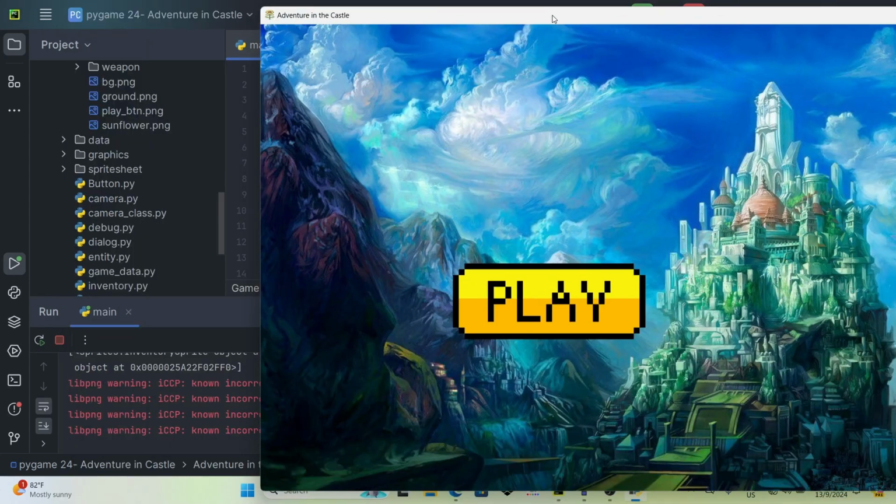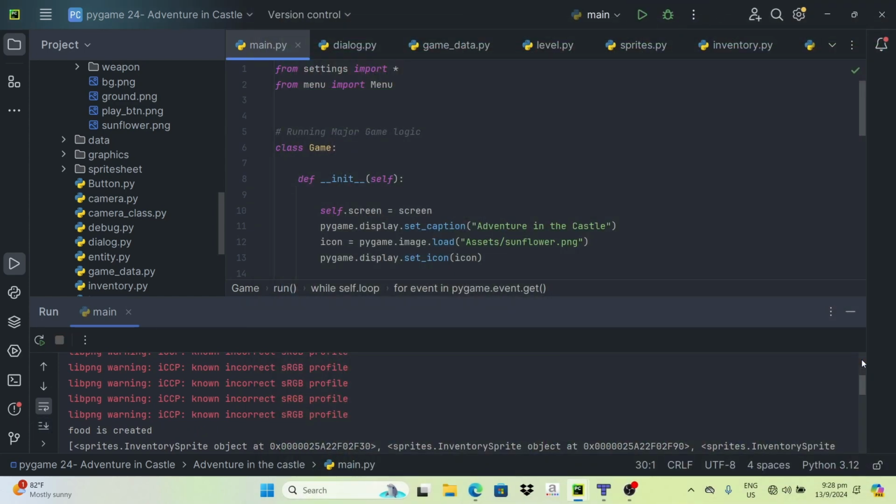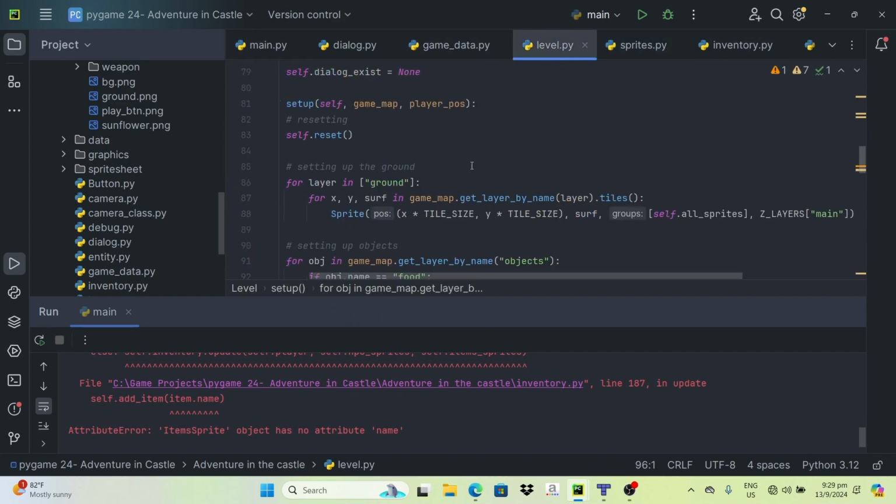Let's run the game. Here you go. Food is created. Looks like we had an error. Seems like there is no name attribute. To solve this, we need to add name attribute, and then self.name equals name. Due to the new argument set up, we have to add the new argument to item sprites class.